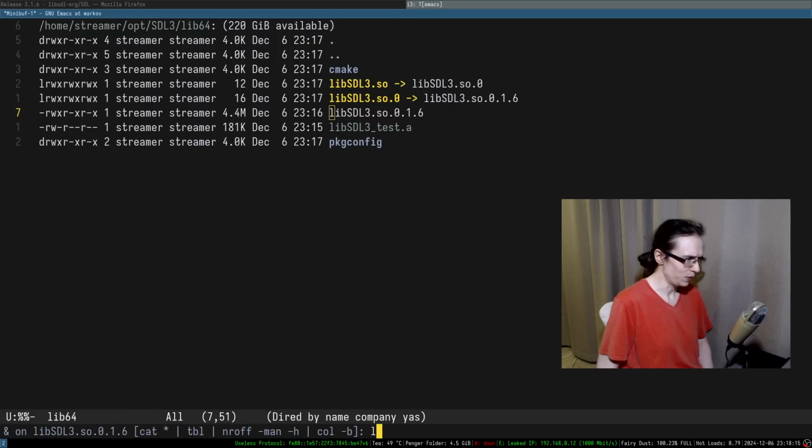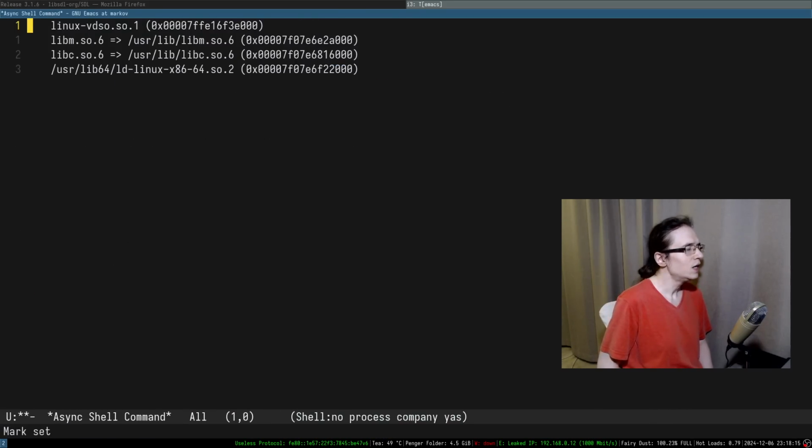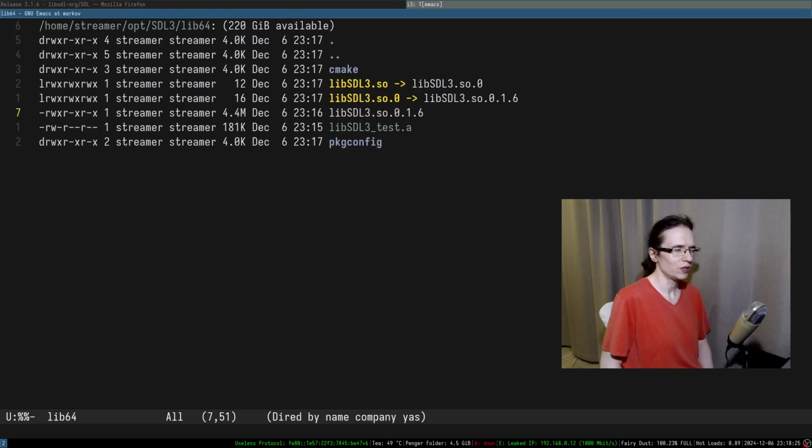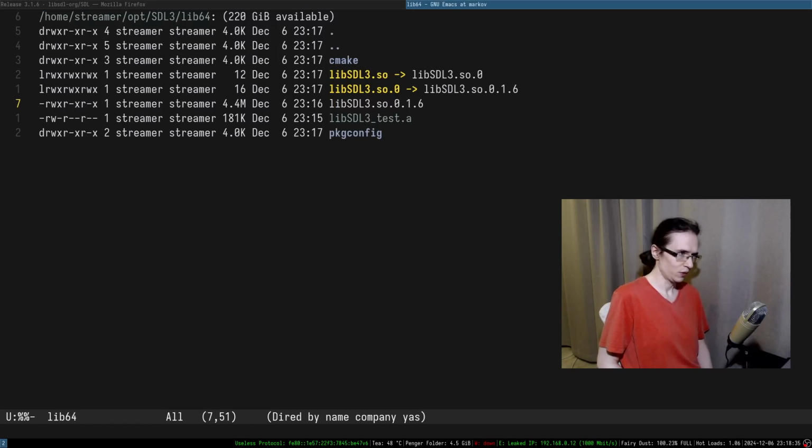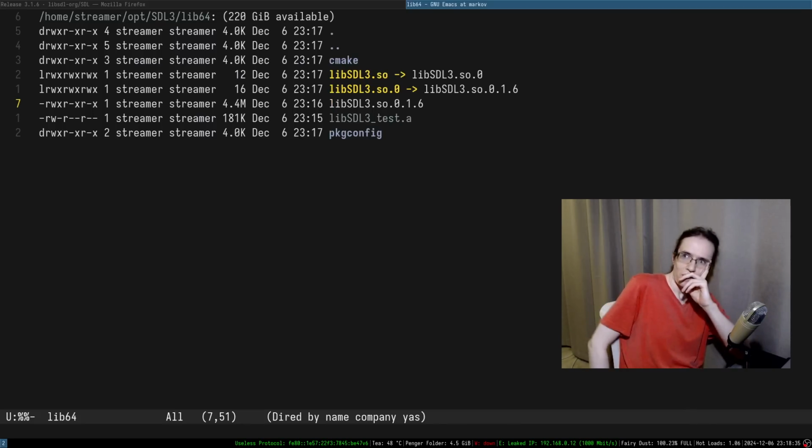So it's 4 megabytes, and what does it depend on? It doesn't really depend on much. Yeah, that's kind of interesting. So I suppose it loads all of the other things dynamically. Huh. That is very interesting, because I remember quite vividly that if you make an SDL2 application and link with SDL2, your final executable depends on a ton of things.